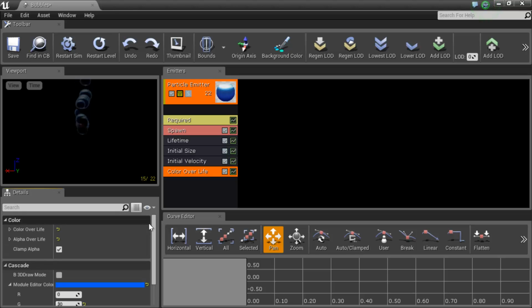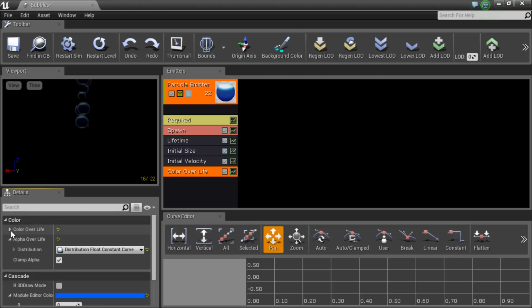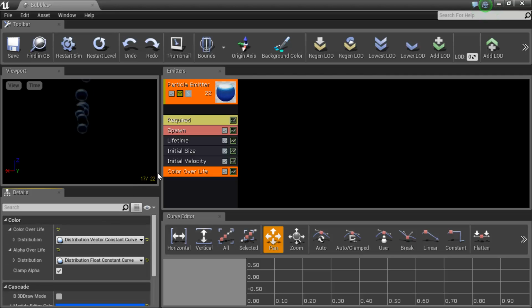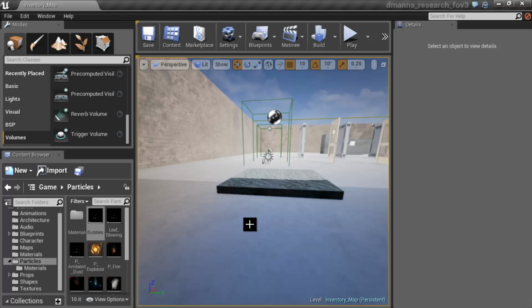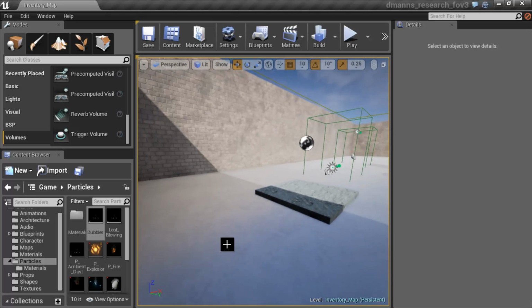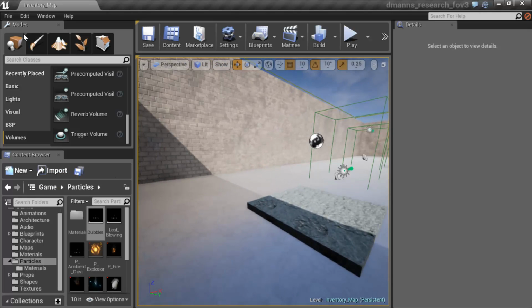And we can also change the color over life as well. But I'm going to leave that alone. I like the way my bubbles look right here. I'm going to go ahead and save that. And now I'm going to close my emitter system, or my particle system. And now I'm going to save all.